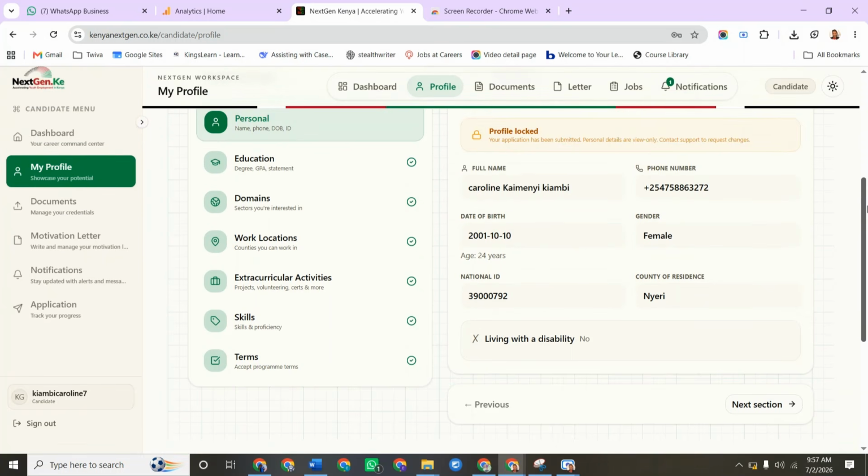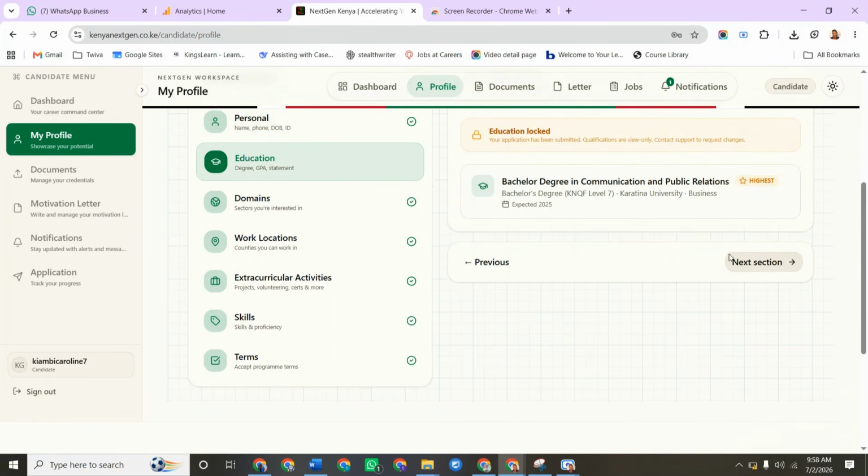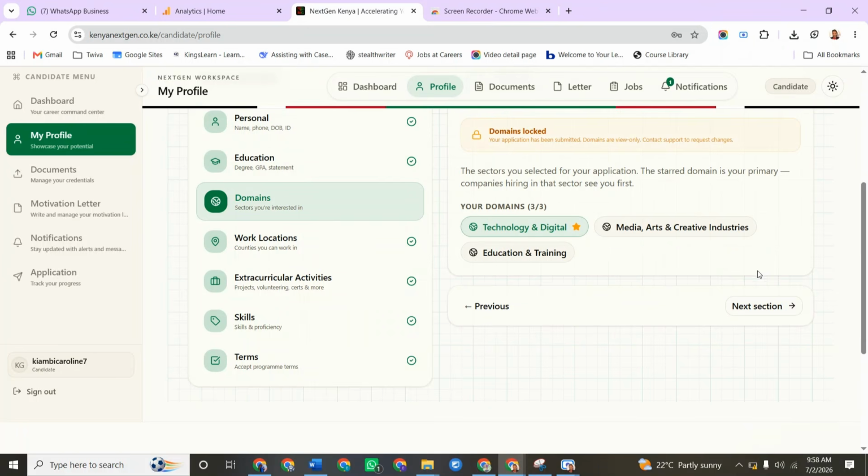Here you upload all your documents. You see, for me, I've uploaded my education. I've added my documents. Then we have domains. These are the sectors you select for your application. The start domain is your primary, so companies hiring in that sector will see you first.